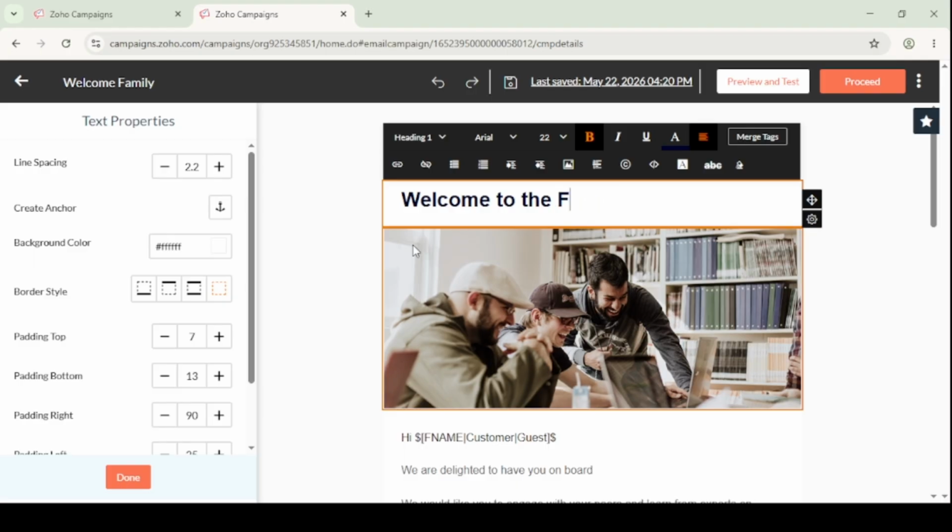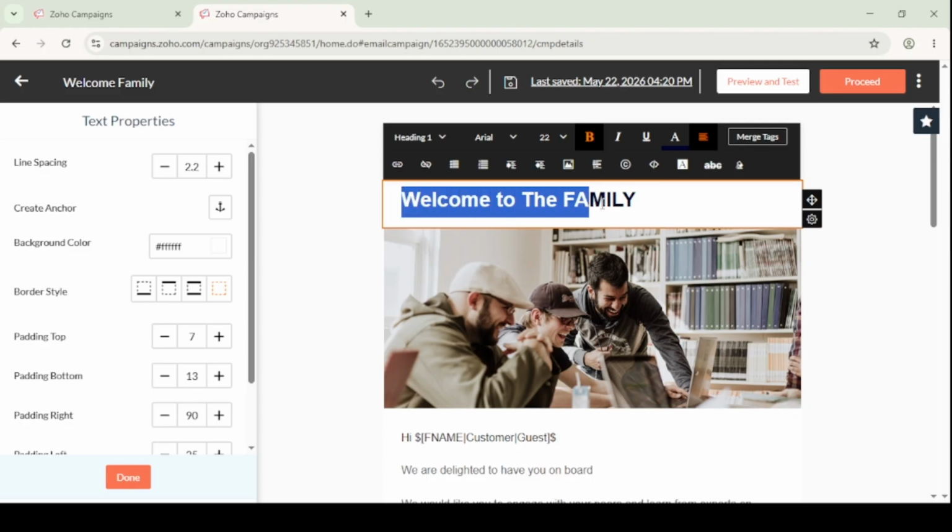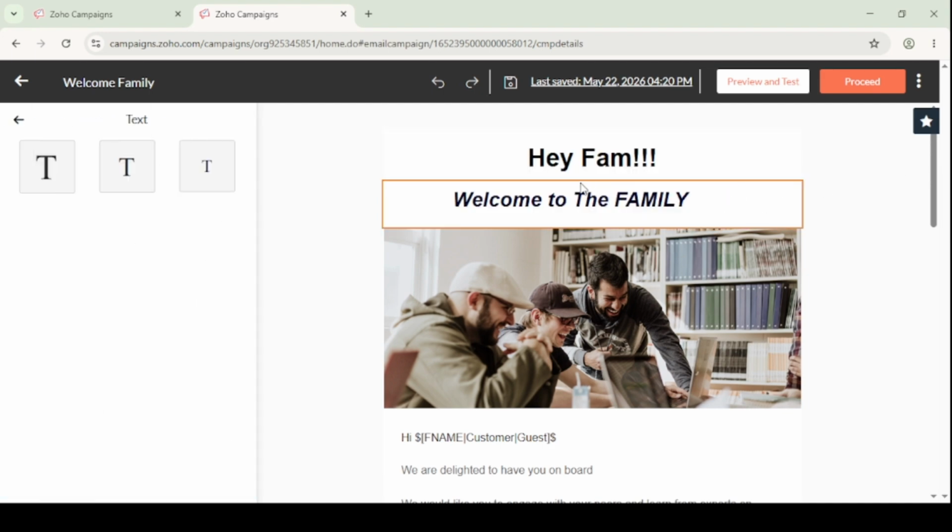So let me just do this. Welcome to the family. Then I can just add italics to that, right? Also make it align in the center. Then I think that's good.